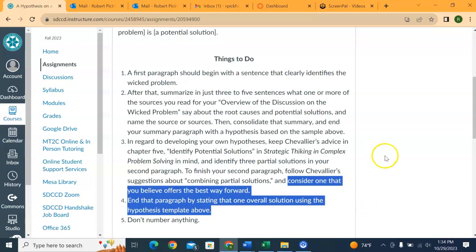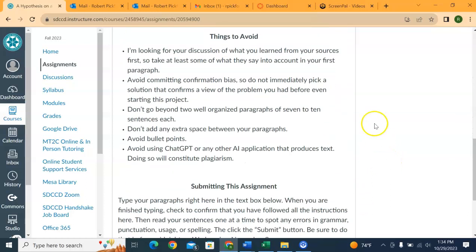for this trip. Okay? A few things to avoid. So I want you to take into account what one or more of your sources actually said if they talk about a solution. Don't commit confirmation bias. So don't pick a solution that confirms a view of the problem you already had before you started this project. 2 paragraphs is plenty. Don't add extra space between your paragraphs or use bullet points. And just one more thing.